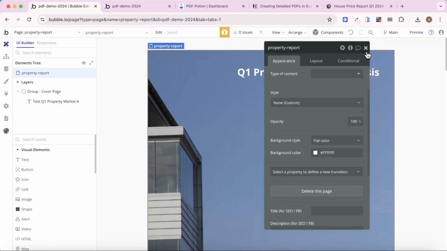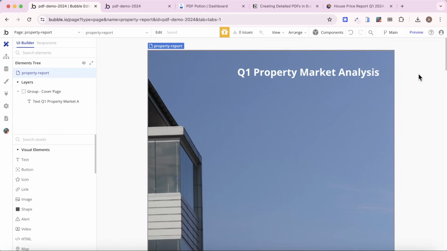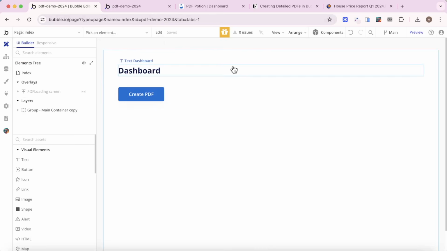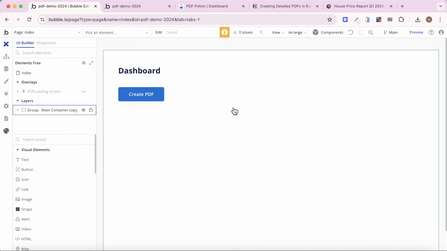Okay, so let's now generate a really simple PDF that's just this page. And the way we're going to do that is we're going to go to wherever we want the user to generate the PDF from, which in my case is going to be the index page, but you might have a specific dashboard or you might have somewhere else in your Bubble app from where the user will generate the PDF. And when the user clicks the Generate PDF button, I want them to create a PDF of that one page and download it in their browser.